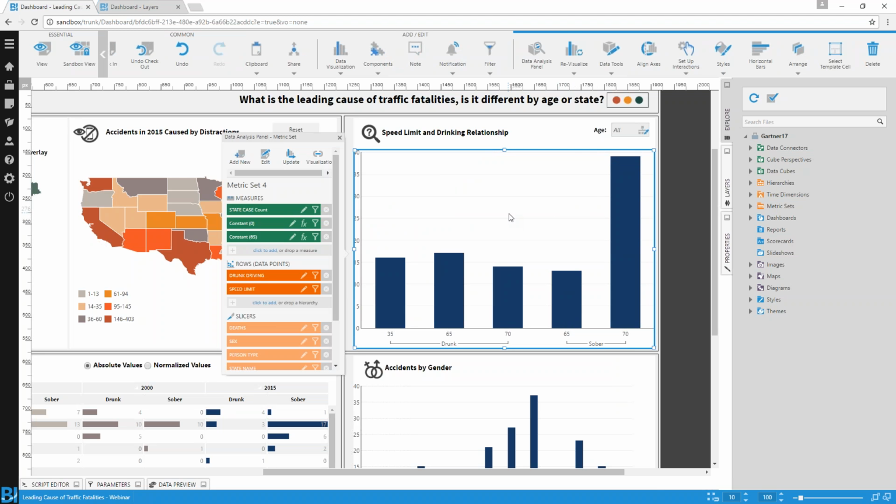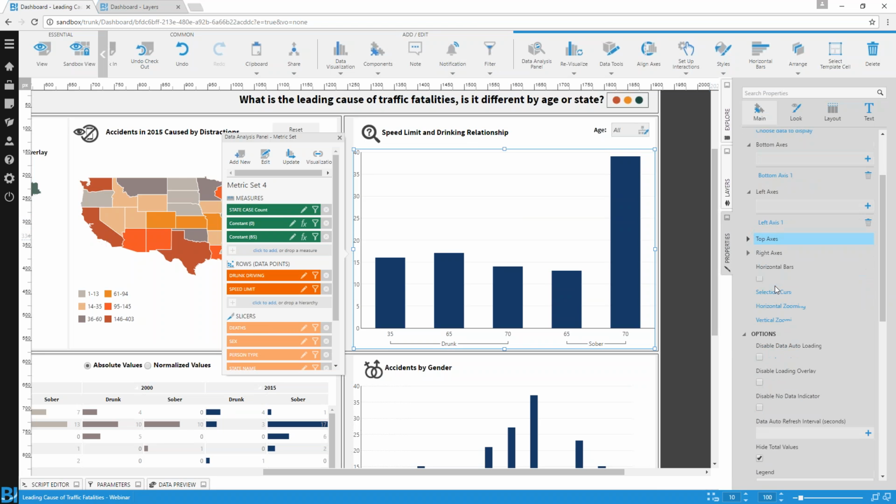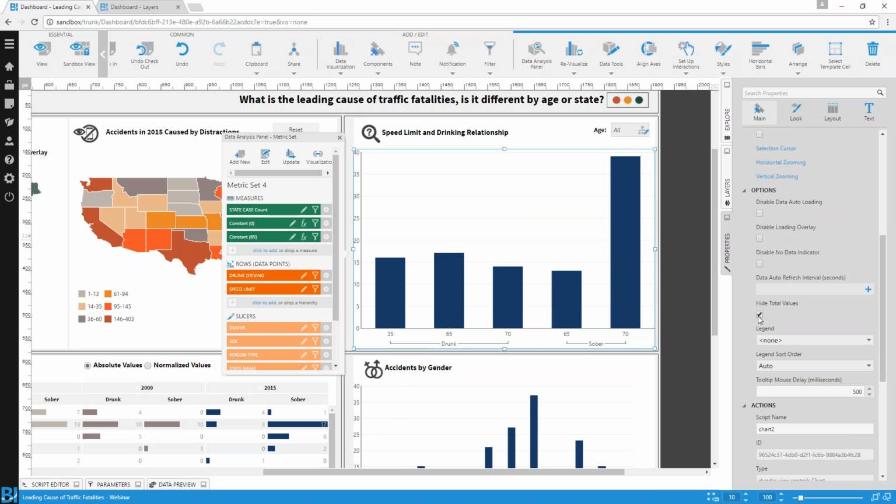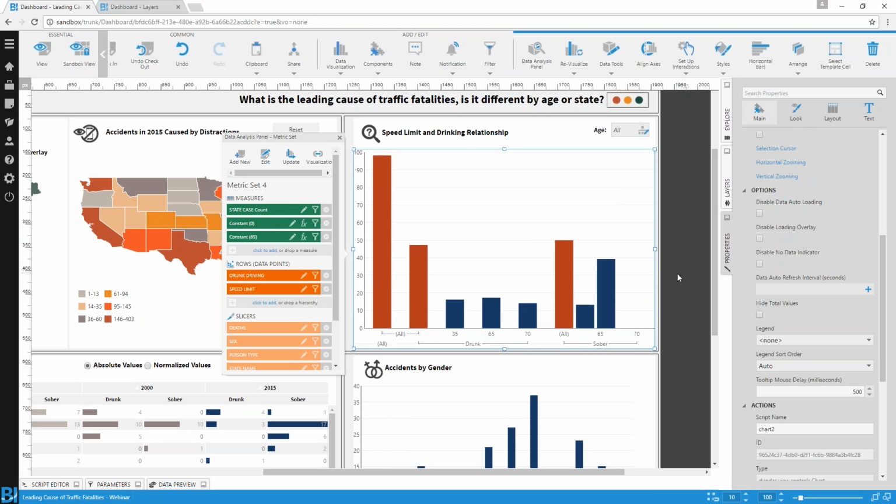Now, why this is a little bit difficult for me to use is I've lost that relationship between the total number of accidents that were caused when the driver was drunk and sober. So to bring that context back, I can go into the Properties panel, and there is an option that will display total values on the chart. So now you can see we have three rectangles showing up. The first one on the right indicates the total number of sober accidents, the second to the right indicates the number of drunk accidents, and then we're adding all those values together.